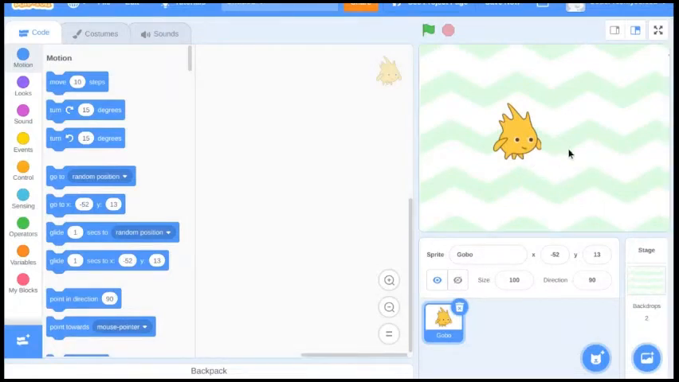Right now, he might not be in the middle for you. If he is, great. If he's not, go down to where it says his name, Gobo, and X coordinate, Y coordinate. To change this to the middle, click it, highlight it, delete it, and then type in 0. With 0 on both, he should return to the middle of the screen.